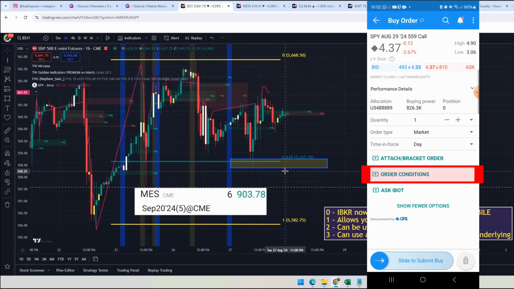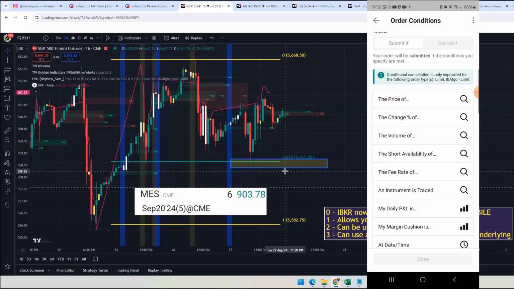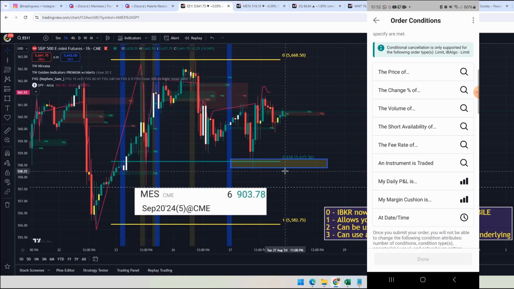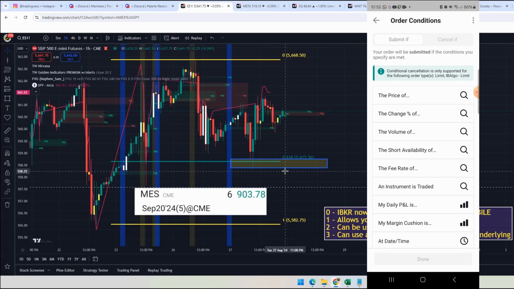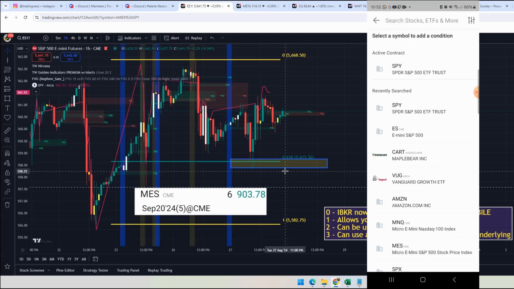And then from there, we're going to just hit this order conditions, okay? So the main thing that I use here is the price of. You can use any one of these, even like my daily P&L, if you wanted to close all your positions. There's different things, but for me, I generally just use the price of. So from here, you have two options.